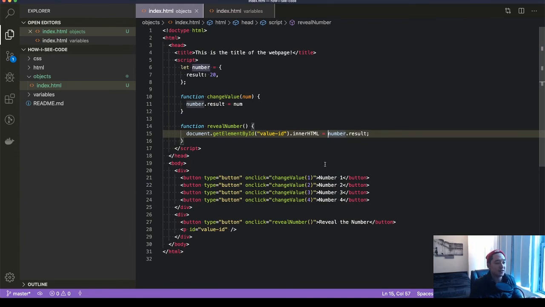I hope this lesson clears up how objects work. As a developer, it really is up to you on whether or not you want to use objects or numbers or strings. Every scenario is a little bit different, but in general, as a software engineer, and specifically in the front end, you're going to be dealing with objects a lot.